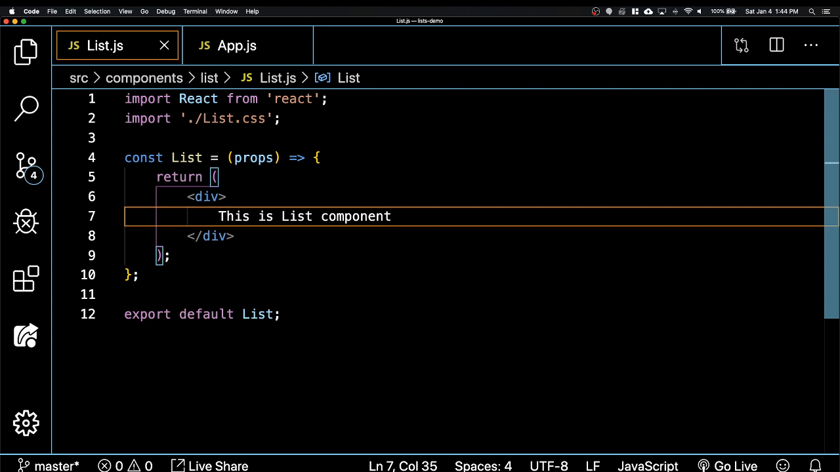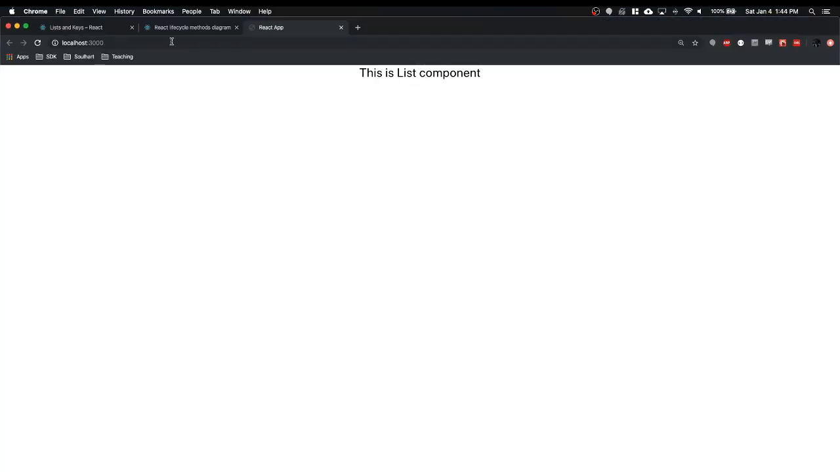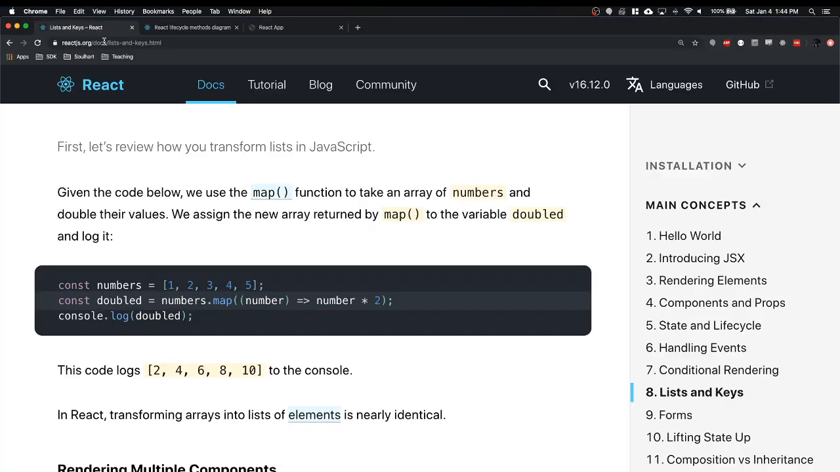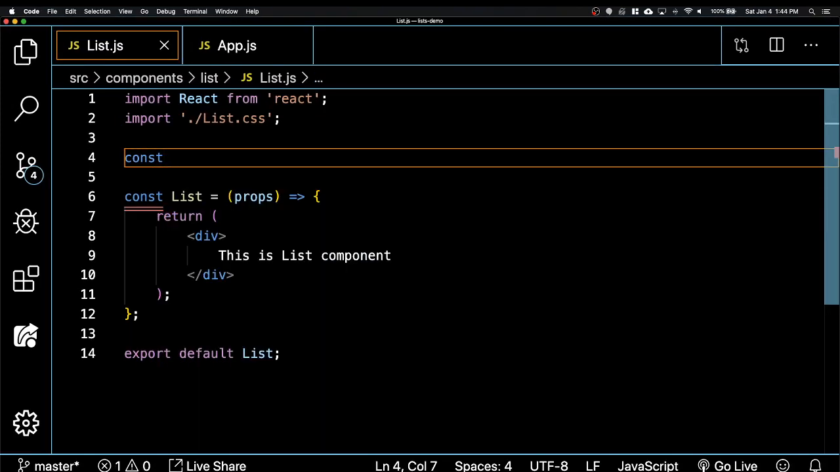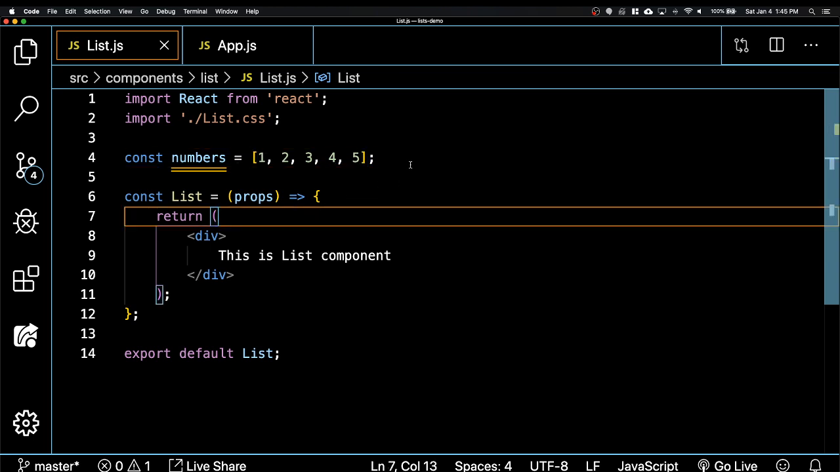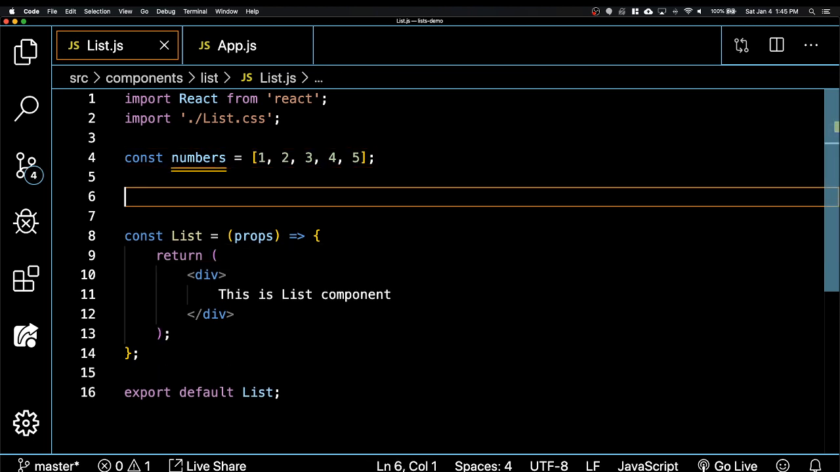Let's start with some basic array that they have over here in the example. We'll follow the same one. This one over here. So let's suppose I have a const numbers array: 1, 2, 3, 4. You want to loop through it, and we want to show them in an li, like a list.